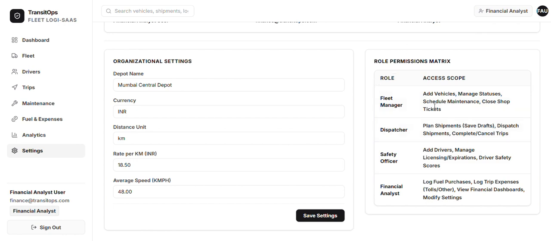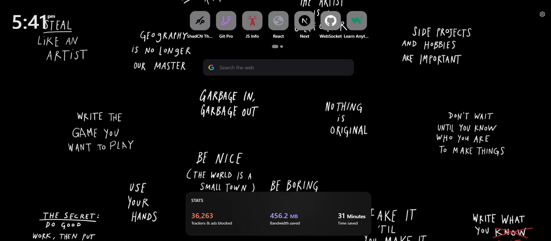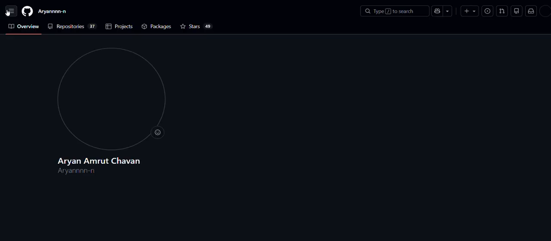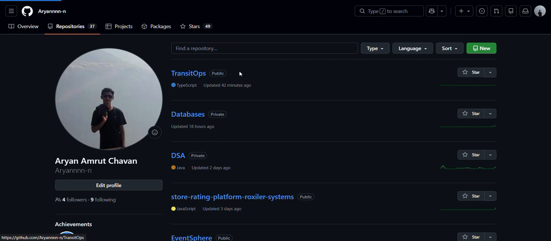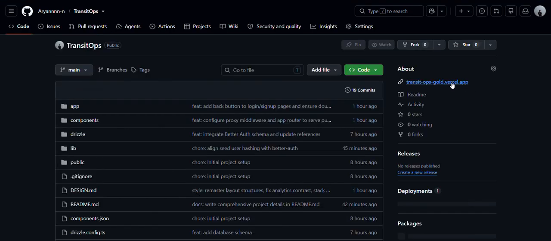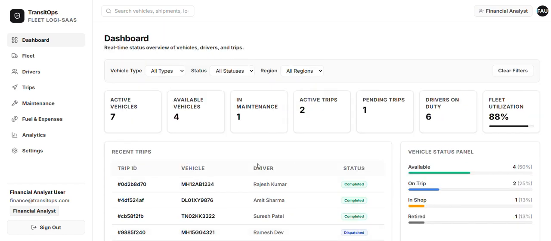Also, I have deployed this application on Vercel, so anyone can check it just by going to my profile or going to this project, and here he can easily click that and verify the data or check the site.